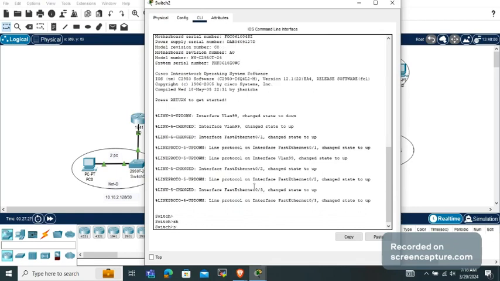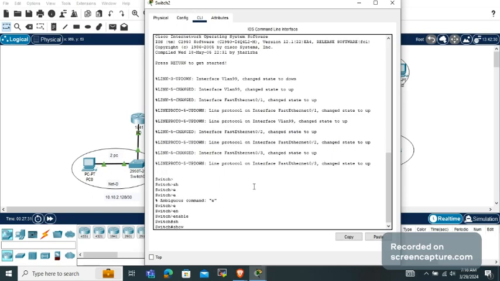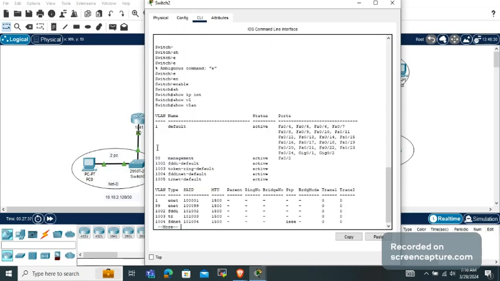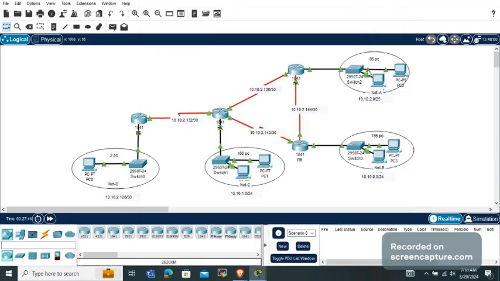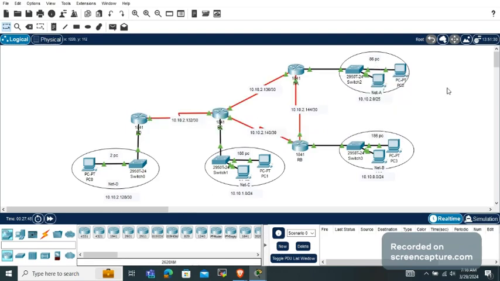Show vlan. Okay, I have configured VLAN 99, and one port is assigned here, FA0/2. FA0/2 is assigned to this PC, and the VLAN configuration is also successful here. Yeah, this was from my side. This is a successful demonstration, and thank you.